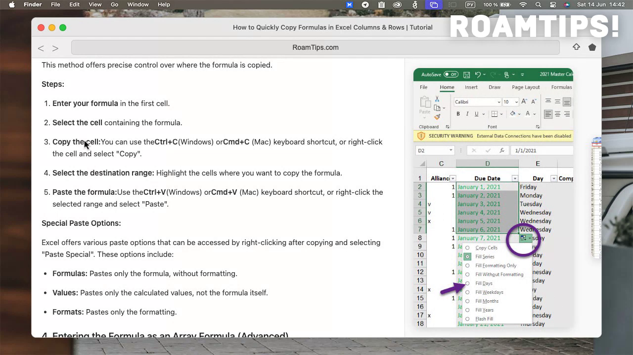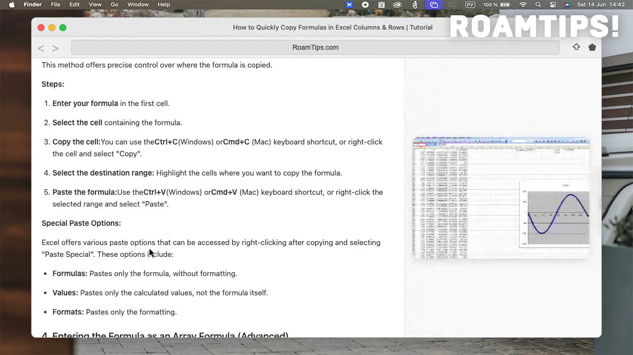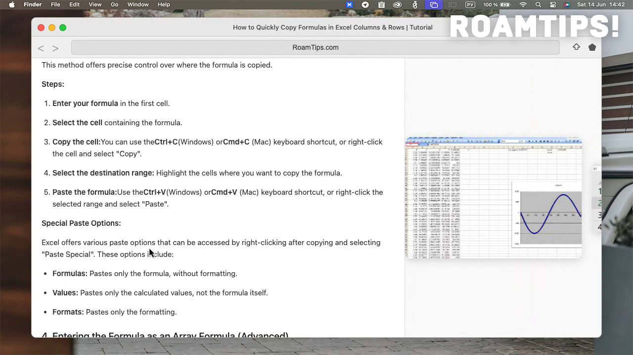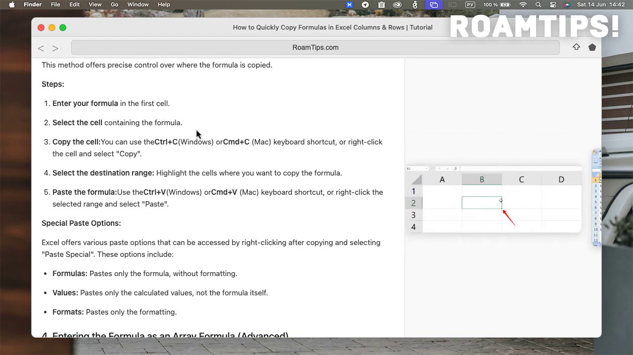Method 2, double-click the fill handle, even faster. Now, what if you have a lot of rows? Dragging the fill handle can take forever. Here's a much faster method, double-click the fill handle. Undo the previous action so only cell B2 has the formula.